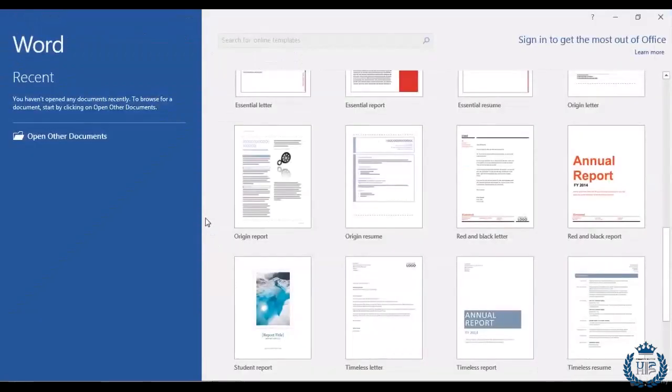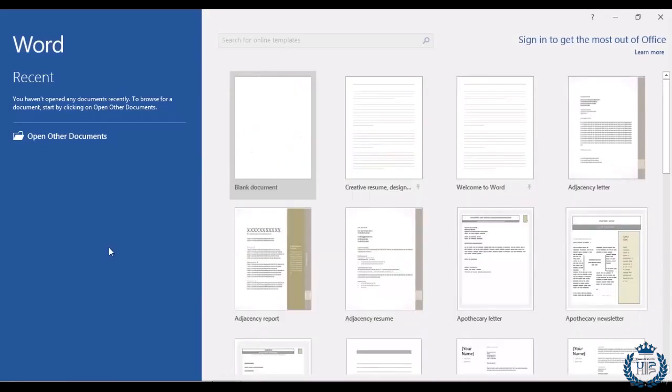You will get many more preset templates in Microsoft Word. You will get essential letter template, essential report template, red and black report template, red and black letter template, student report template, and many more preset templates you will get in Microsoft Word.